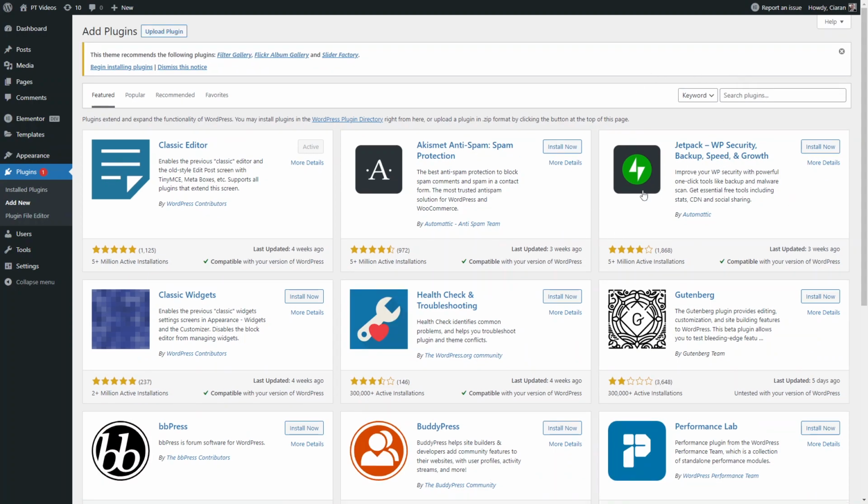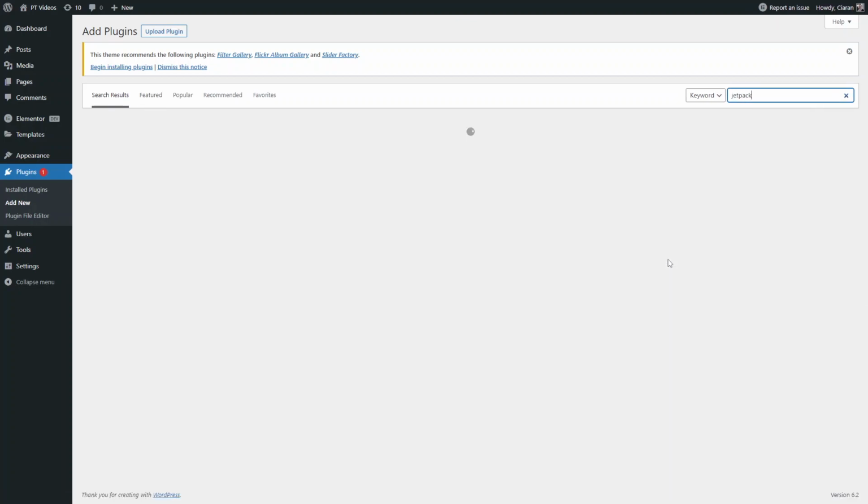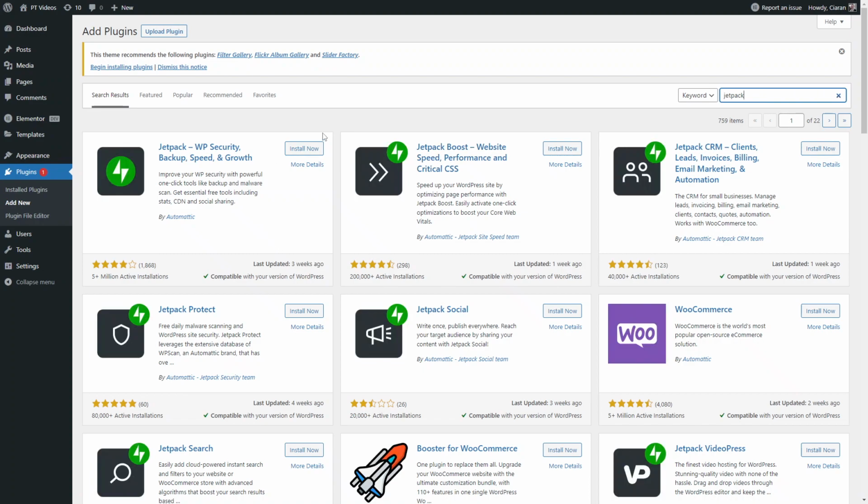You might find it's already on the front page of the WordPress directory. It's this one here, Jetpack by Automatic. If you can't find it though, you can always just type it in directly here. And it should come up in the search results. And you're looking for this one specifically, so Jetpack WP Security, Backup, Speed, and Growth by Automatic. And then also just make sure that it's compatible with your version of WordPress.